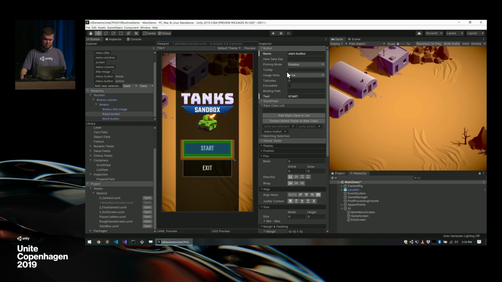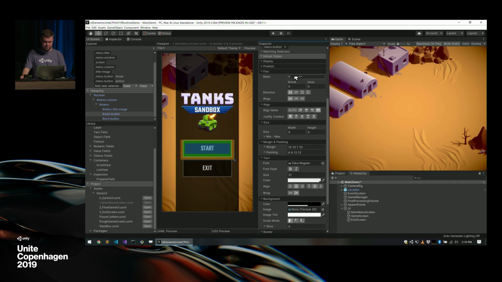So up here we have all the attributes that are in the XML, things like name and, in the case of a text, a label, the text itself. In the middle, we have the style sheet section. This is where you can add or remove class names, classes. And down here, we have a similar view, the same view that we had for the style sheet selectors, but these are controlling inline styles. That is, styles that are stored in the XML, and they only apply to this one element.